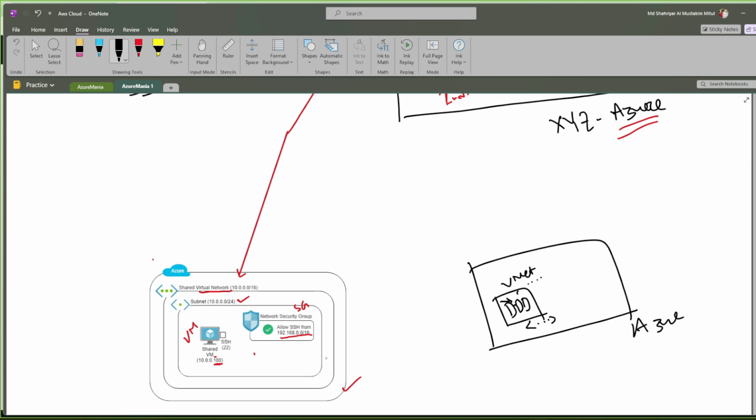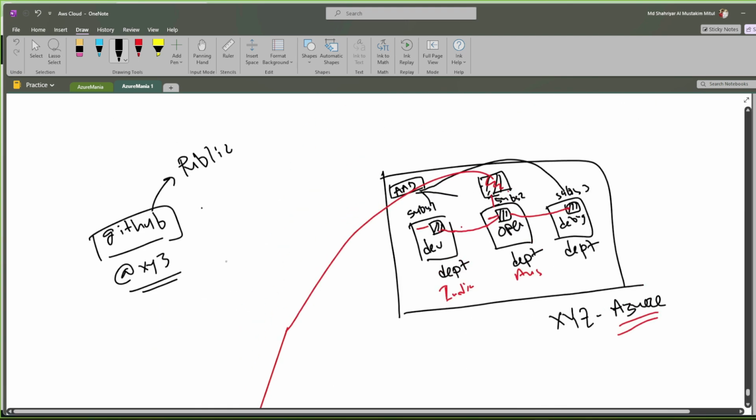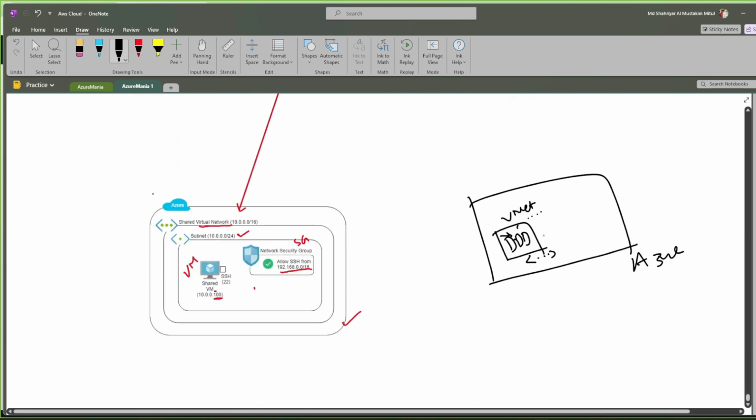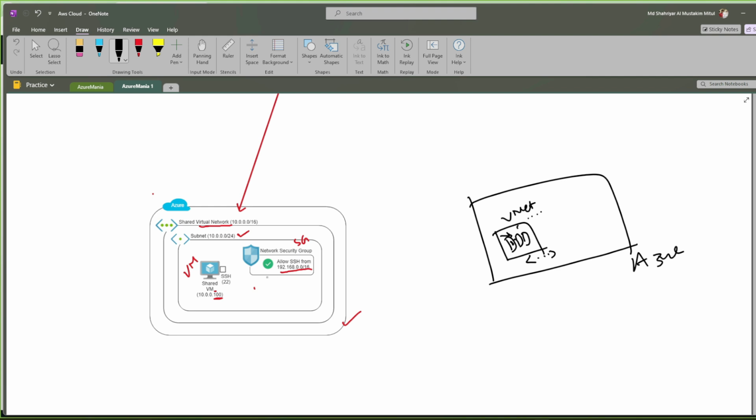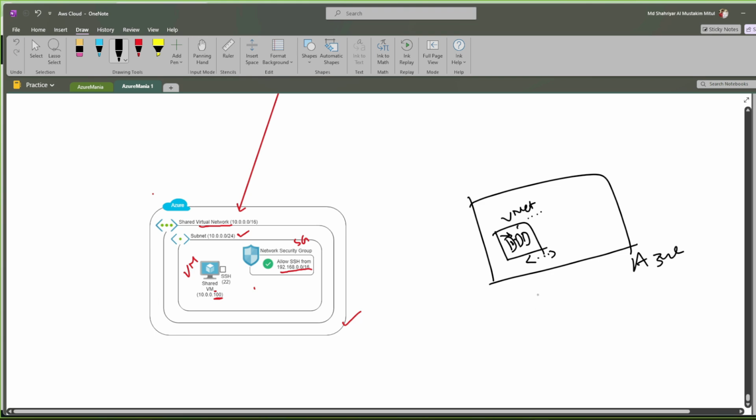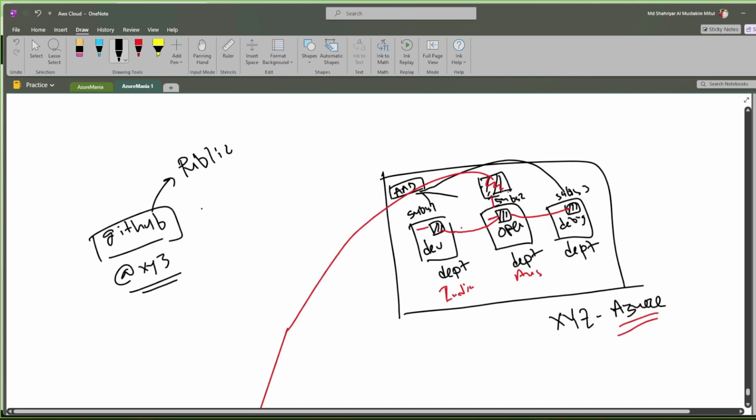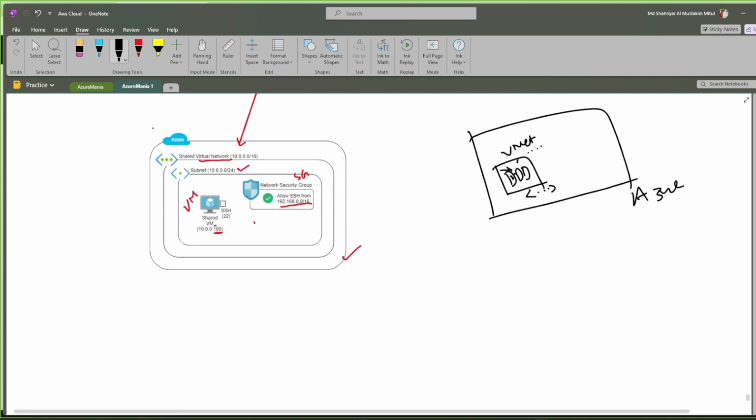So just to compare, you can see this is a shared virtual network. What is this shared? We have just given it the name, because we want to share this virtual network with other resources. So we've just created this one, and there is a subnet. Within the subnet we have some resources, two resources. This is our task, this shared VNet.